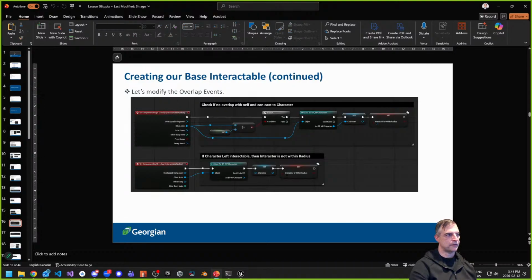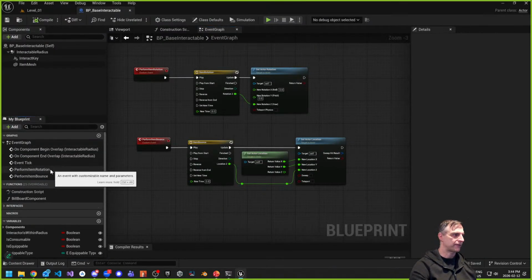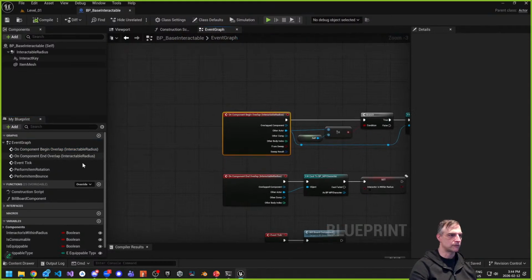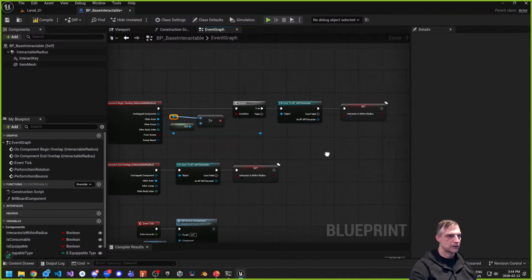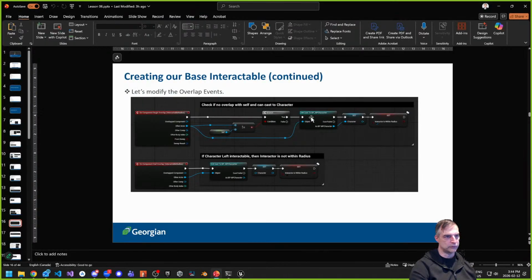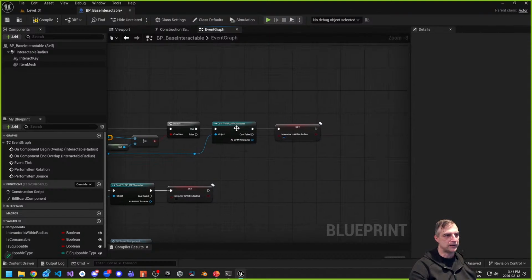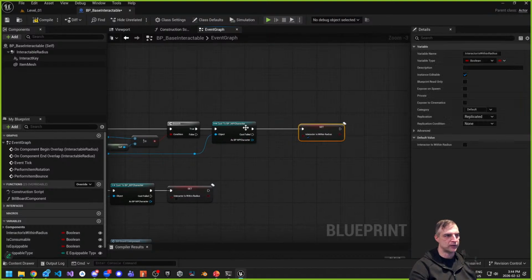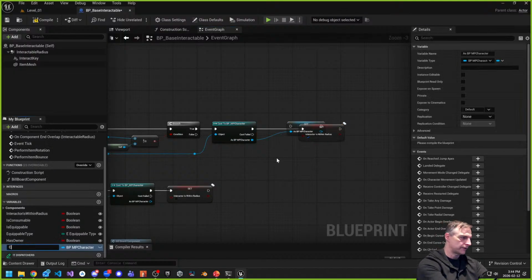Next, I want to modify my overlap events, so we're keeping them. Going back to my overlap, if you look at the event graph, I have two overlap events and an event tick. So let's go to my begin overlap. This is the first one. In my begin overlap, I'm just going to make it a little bit more juicy. The only thing I want to add is a reference to the character. Right now we cast as BP_MP character, and I want to capture that character that we're interacting with. So I'm going to promote to a variable. We're going to call this character.